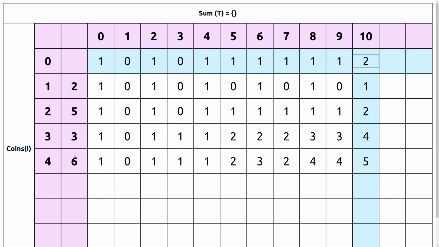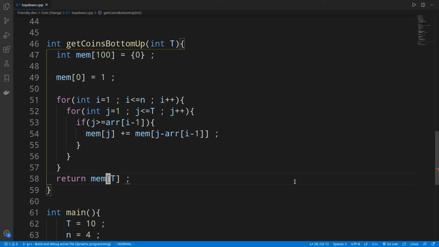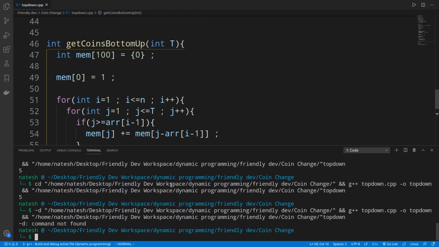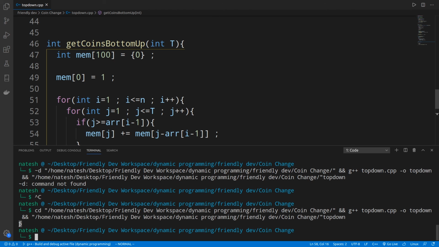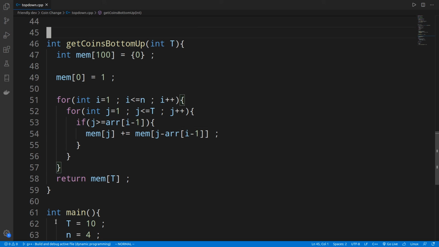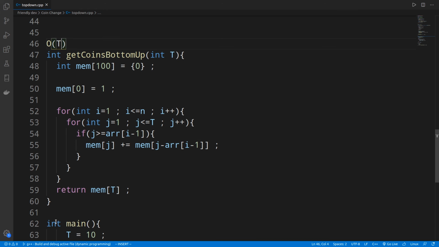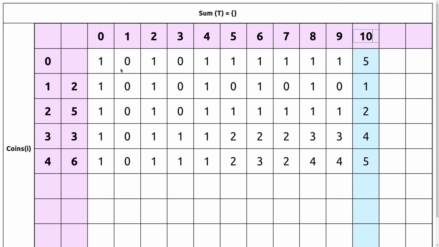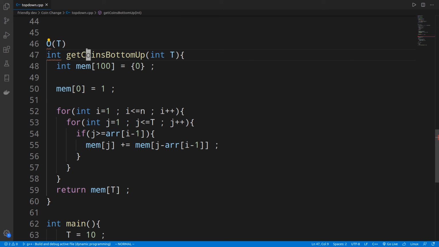So by the time I is equal to 4, by the time we are done with modifying the array, the last element will contain the final solution. So when we are returning, we return the last element in the memory. This will find the number of solutions, which is 5. This is how we bring down the space complexity to big O of t, where t is the given total sum. Since we are using a row of memory which has t columns, the space complexity is big O of t.